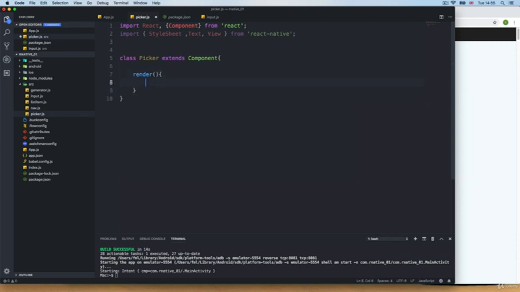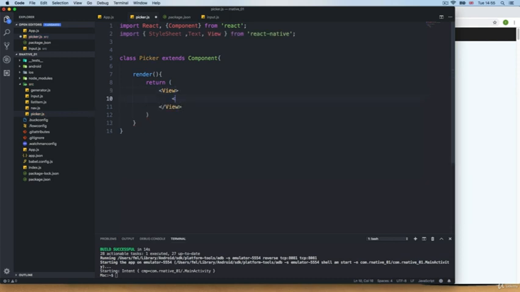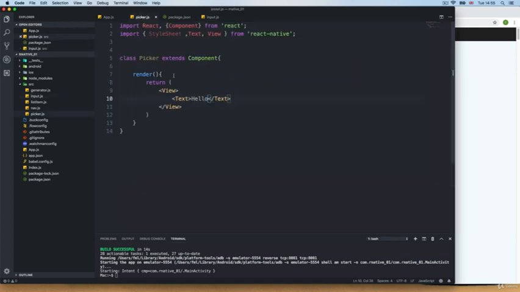We need to do the return, and we're going to return maybe a view with the text, just like we did before. So view and text saying hello. I'm going to go at the bottom. I'm going to copy this one so I don't have to type it again. All right, I'm going to copy paste, and we are pretty much done. And I'm going to say export default.